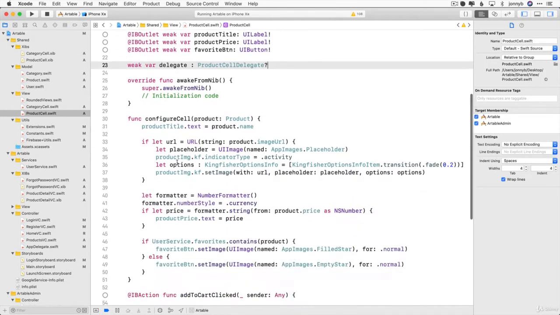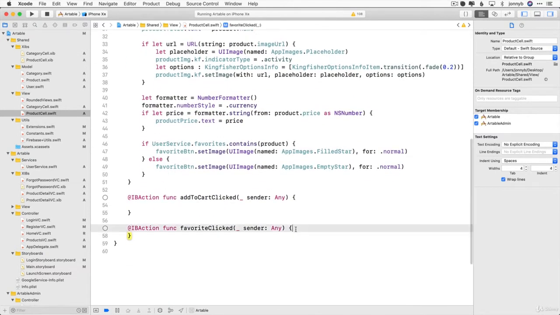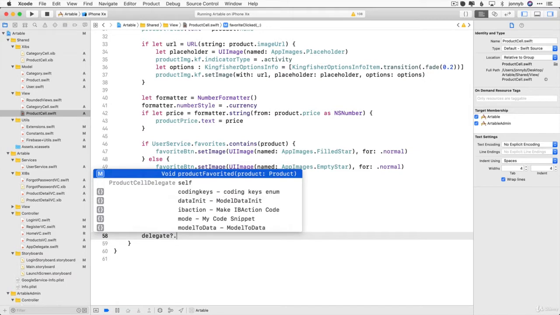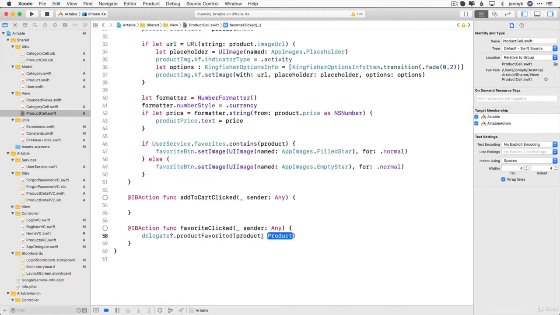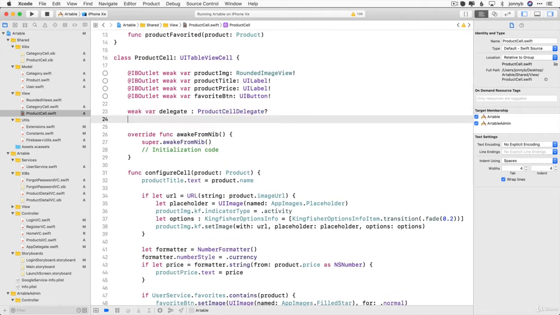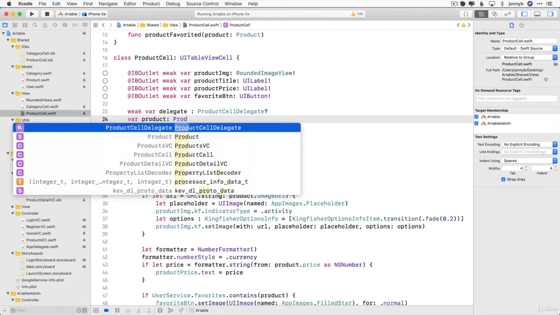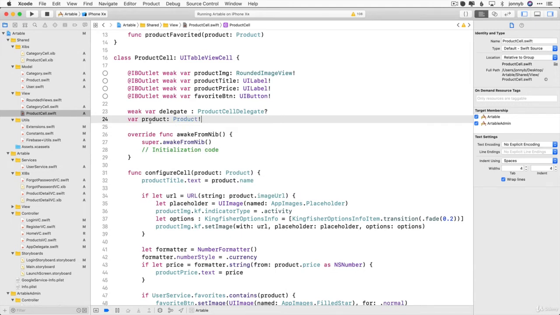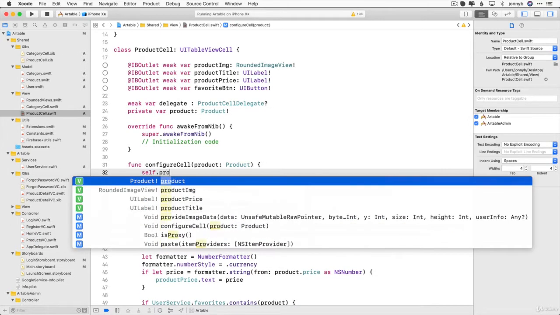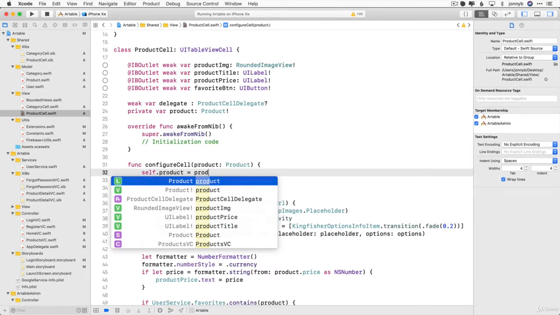So now when the favorite button is clicked, we come down here with our IBAction for it, and we say delegate.productFavorited, and then we need to pass in the product for this cell. And to do that, let's go ahead and create another variable here called product of type Product, and we'll make that implicitly unwrapped. Let's go ahead and make this private. And when we configure the cell, we are going to set self.product equal to the product that is passed to this cell from the view controller.